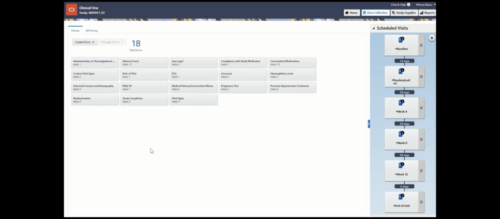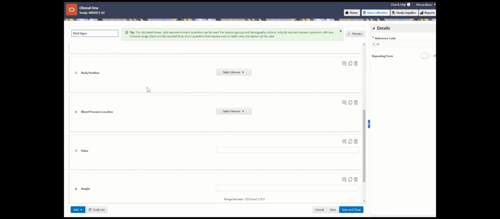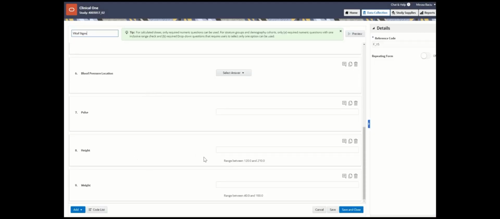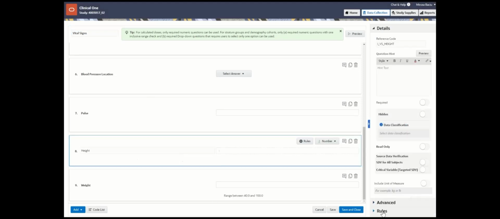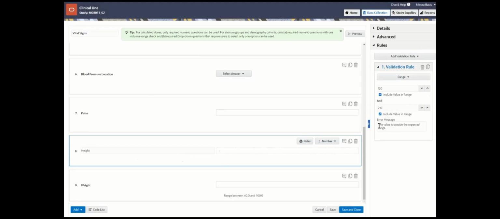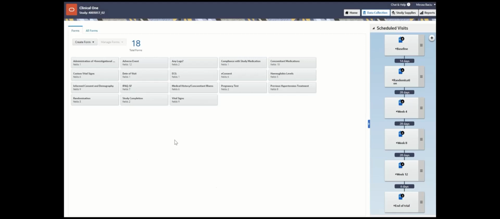Thanks, Alex. As the item validation rules have been defined using OSB extensions, if I try to edit the vital signs form, I will see two validation rules, which are defined as range checks for height and weight fields. Both lower and upper values are set for the selected form item. I will now verify the validation rules on the informed consent and demography form.